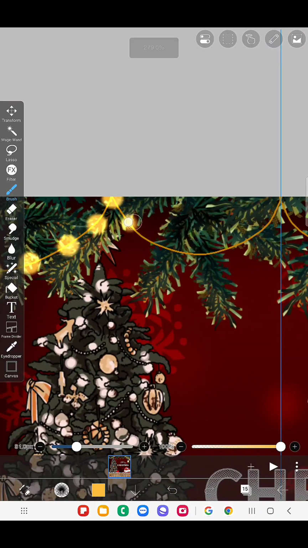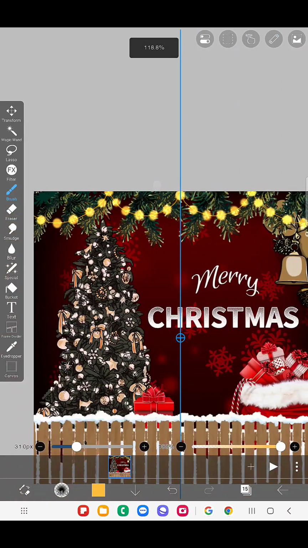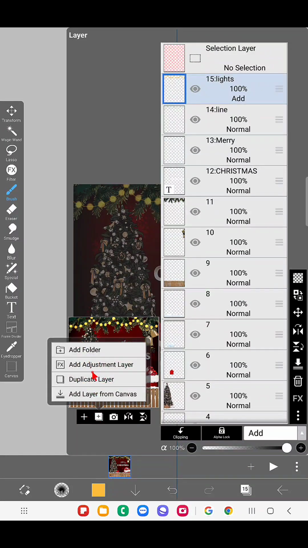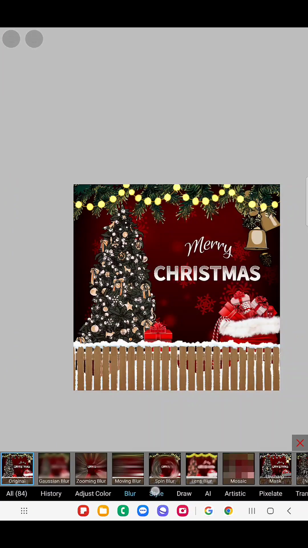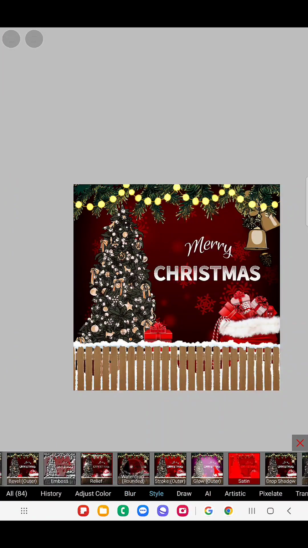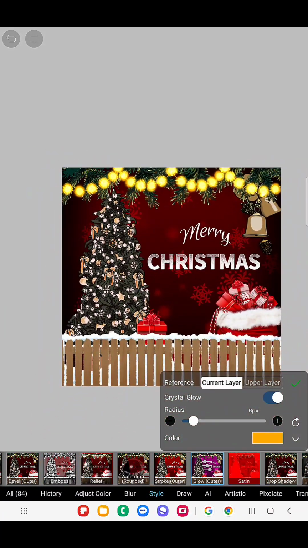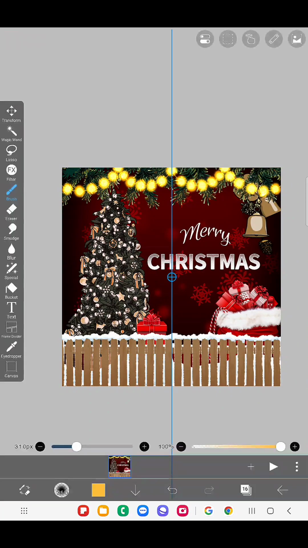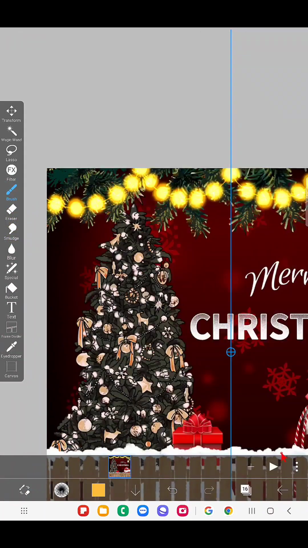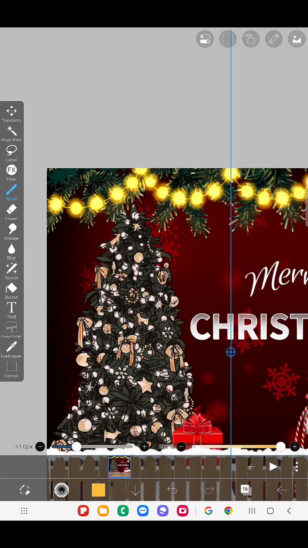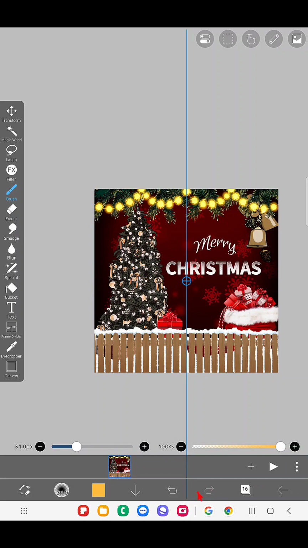Since I'm using the mirror ruler, whatever I'm drawing on this side, meaning the left side, will be added on the right side as well. So you don't need to draw once again on that side. And now I just duplicated this layer and used the glow outer filter to make the lights glow like this. Now adjust the layer to make it glow as you wish. So everything about the first layer is ready.